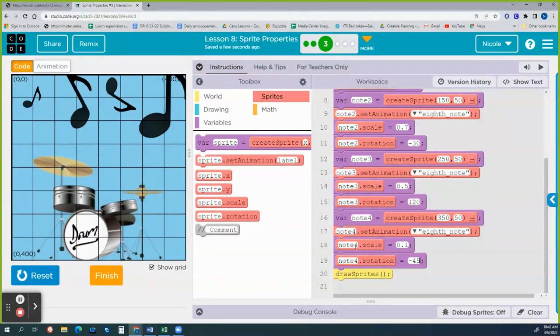Right? I have the name of my variable, scale, 0.1, make it smaller. Name of my variable, note 4, dot rotation, negative 45. It should spin to the left 45 degrees. Reset and run, and shabam-a-bam. There it is, a really itty-bitty tiny one spun to the left. So now we can change the X location of our animations, the Y location of our animations. We can make them bigger or smaller using scale, and we can change the orientation using rotation, either left or right, positive or negative.